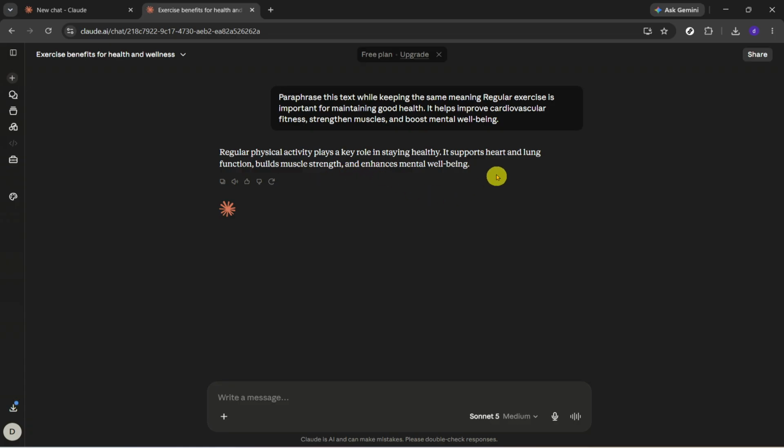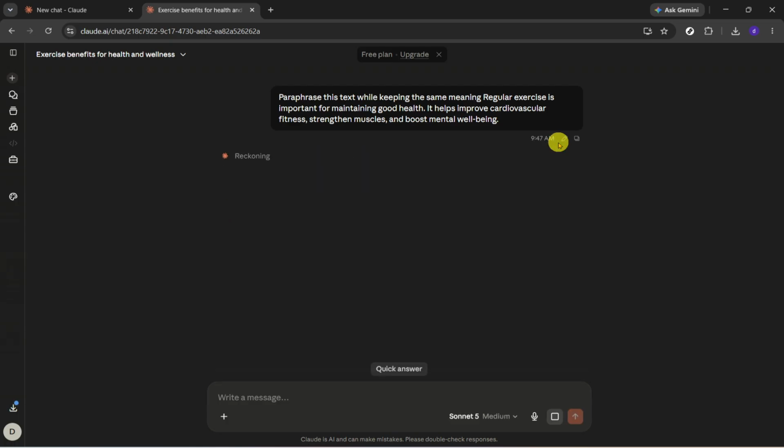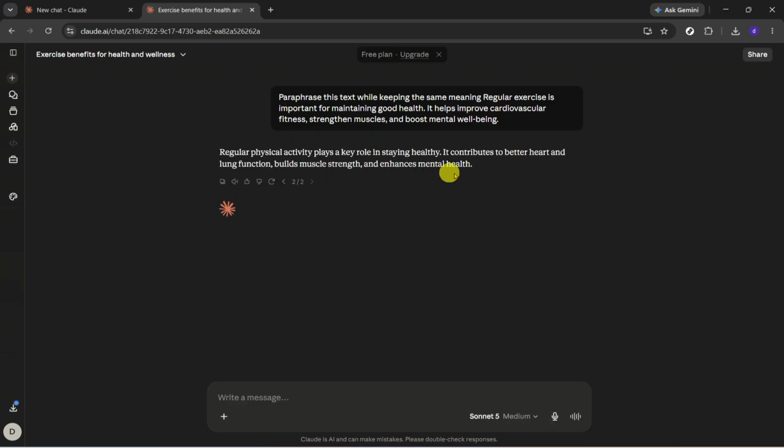After typing your paraphrasing prompt into the chat box, press Enter to send it. Claude will then generate a rewritten version of the text based on your instructions. When the response appears, read through it carefully to make sure the meaning is accurate and the tone matches what you wanted. Even though AI can be very helpful, it's always a good idea to review the output and make any final adjustments if needed.